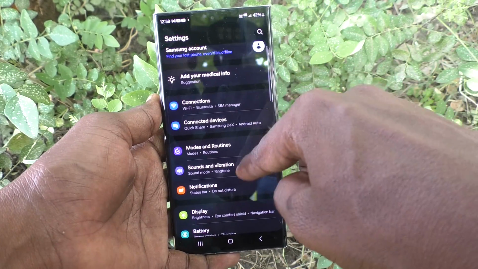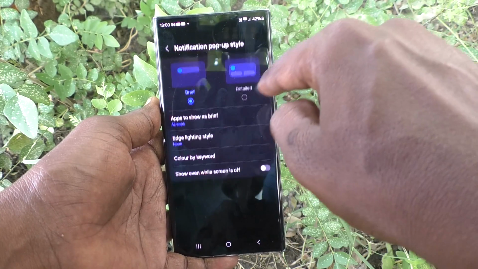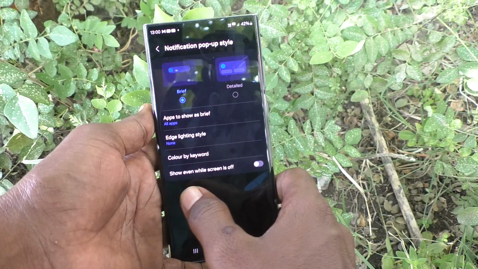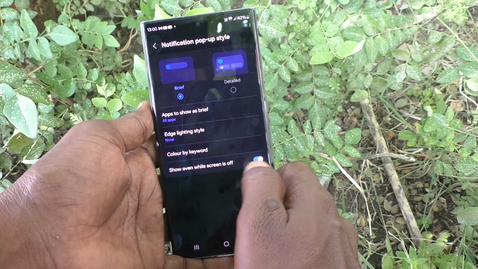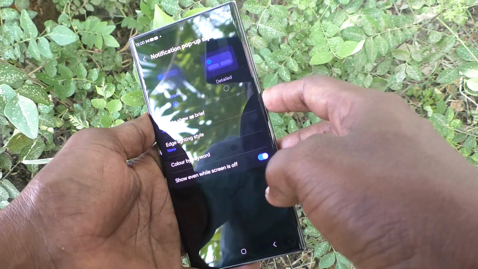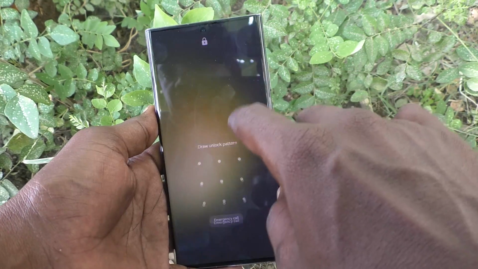Go to settings, then go to notifications, and here select notification pop-up style, and here turn on this button to show even while screen is off. Okay, while your screen is off, notification pop-up will appear. Okay, that's the meaning of it.